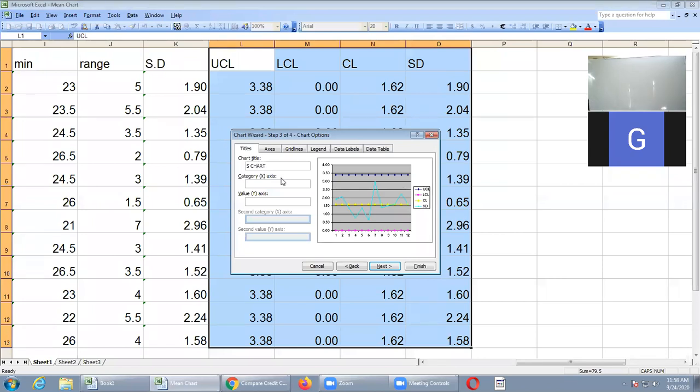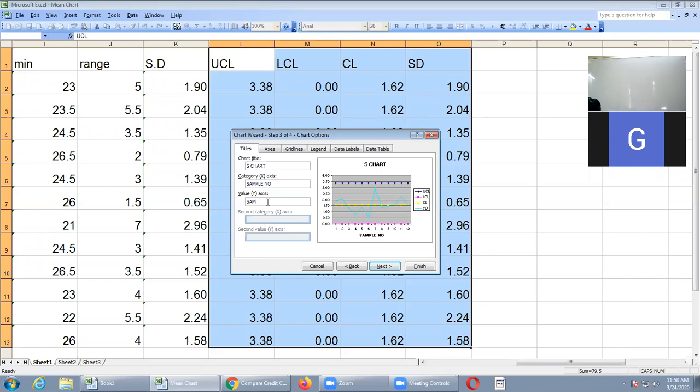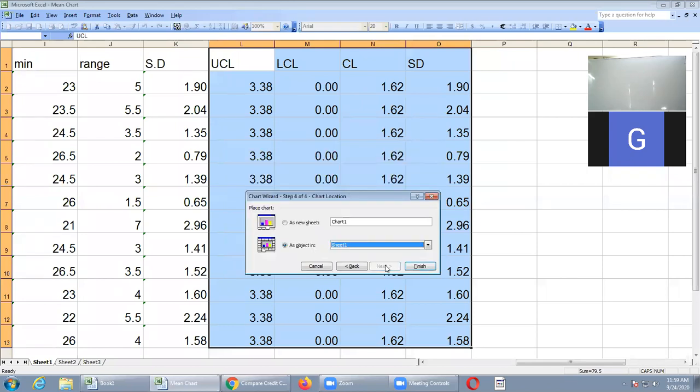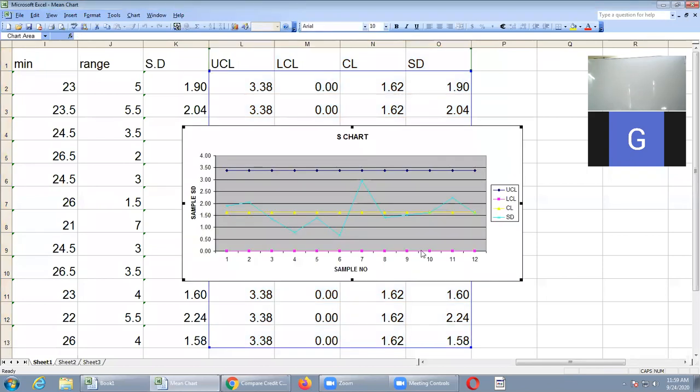Then the x-axis. What is the x-axis? The x-axis is nothing but sample numbers. The x-axis is always sample numbers. And then the y-axis. What are the y-axis values? The y-axis is nothing but sample standard deviations. Press the next button, and then the finish button. If you give the x-axis and y-axis, you will get it like this: x-axis sample numbers, y-axis sample standard deviations, chart title S chart.